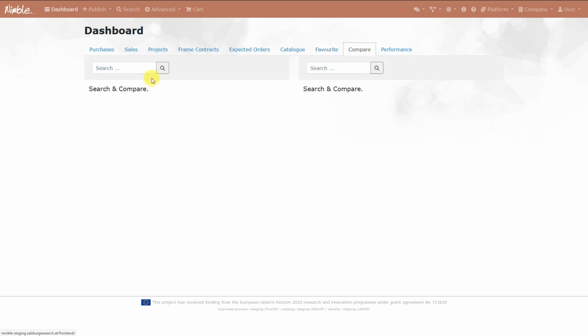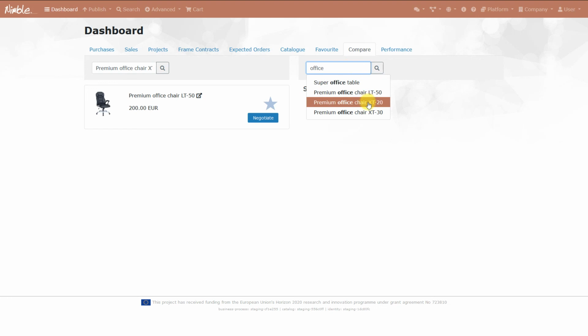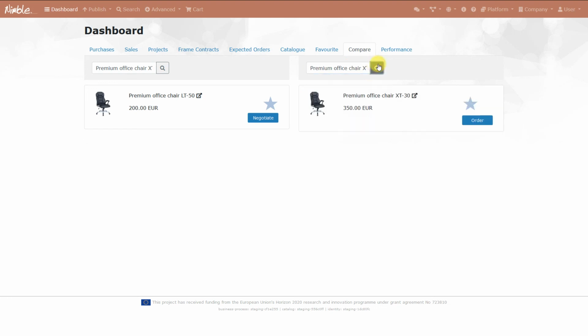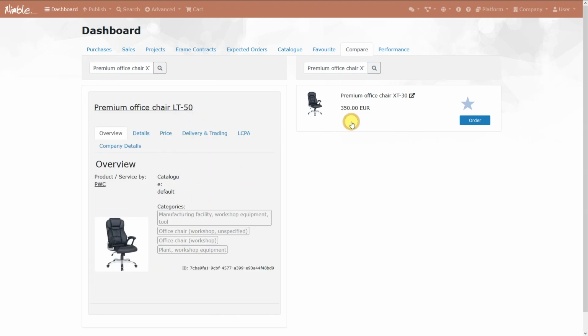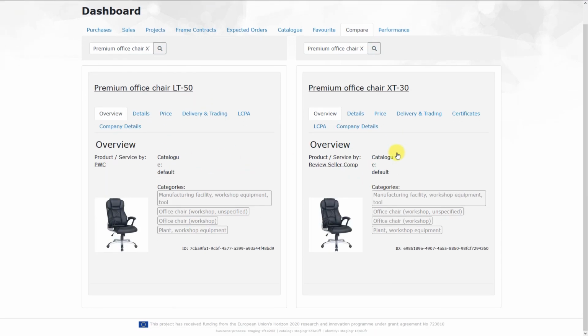The Compare tab allows for side-by-side comparison of two products. In this case, we'll take a look at two of the similar office chairs, the LT50 and the XT30. By clicking on the product, we can expand its details and see the product details side by side and navigate through all the different tabs.